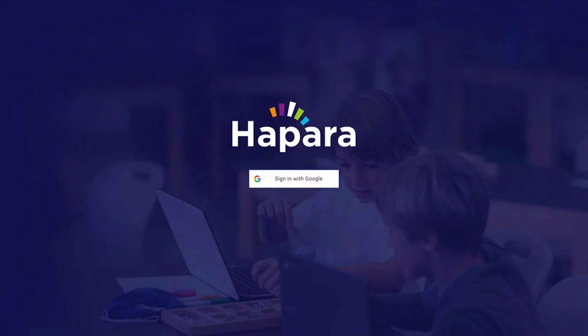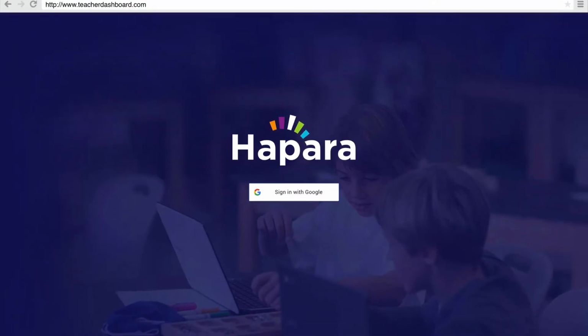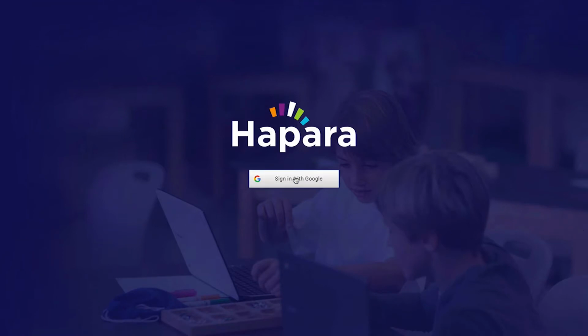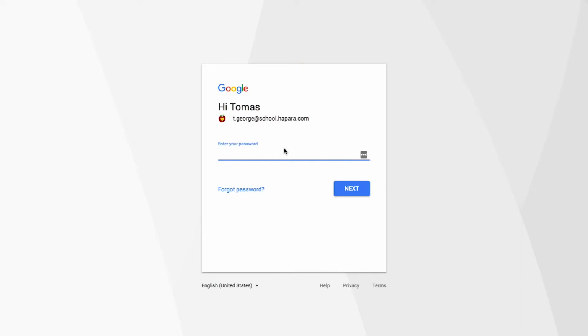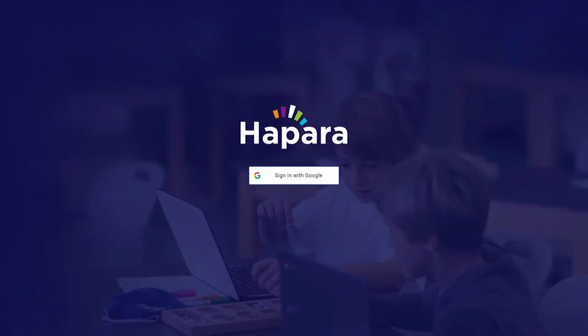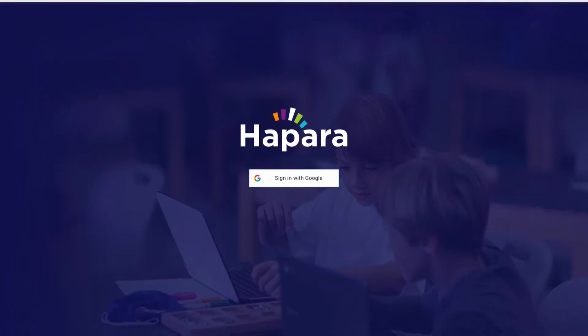To log in to Hapara for the first time, navigate to teacherdashboard.com and click Sign in with Google. You will use your school Google credentials to log in. If accessing Hapara for the first time, you'll be asked if you want to link your accounts. Click Accept. Your students will log into Hapara Workspace the same way at mystudentdashboard.com using their school Google credentials.